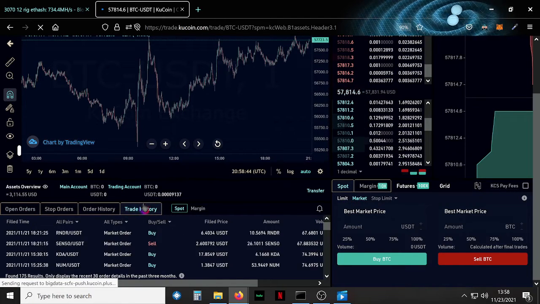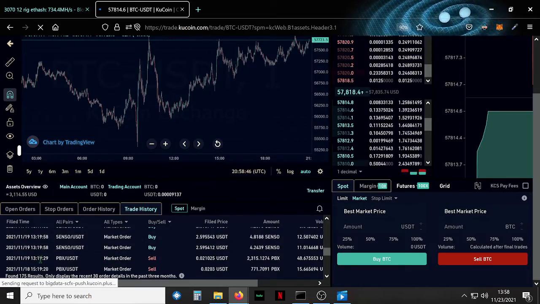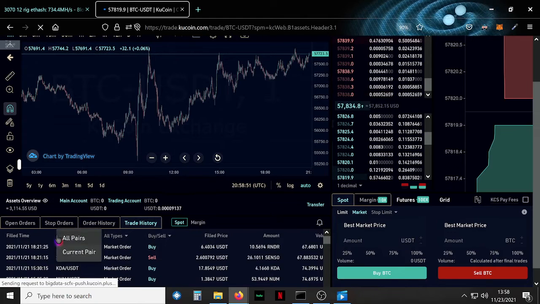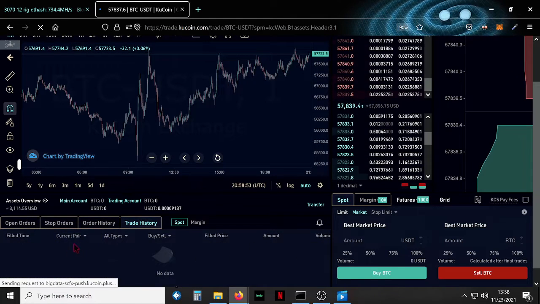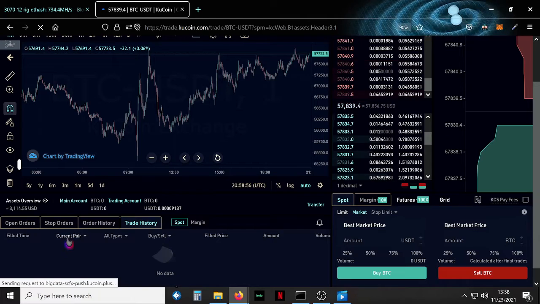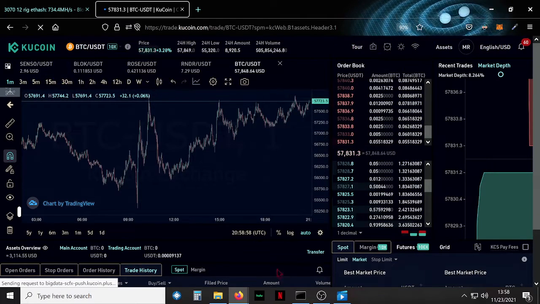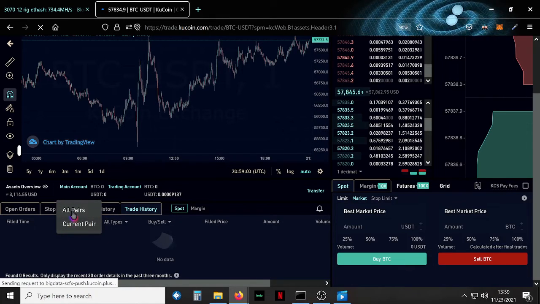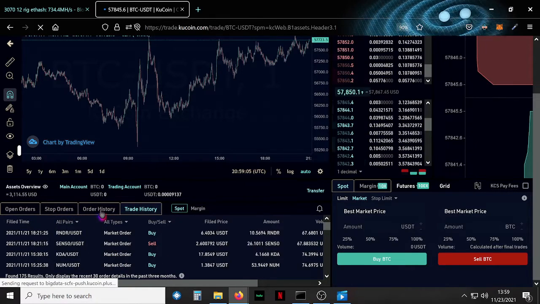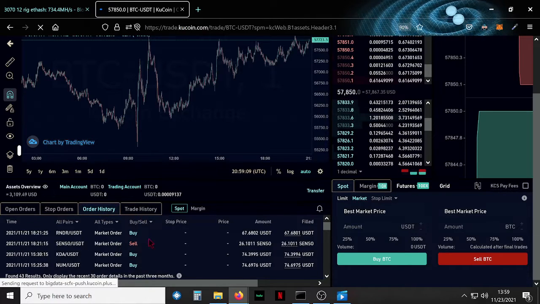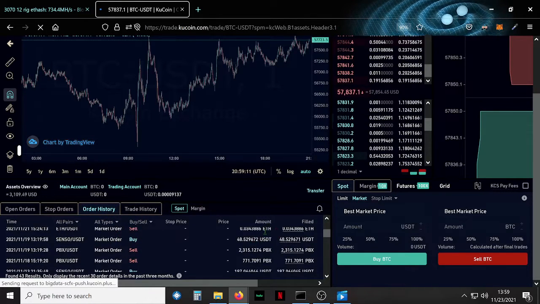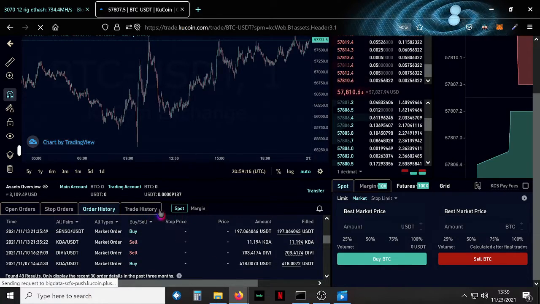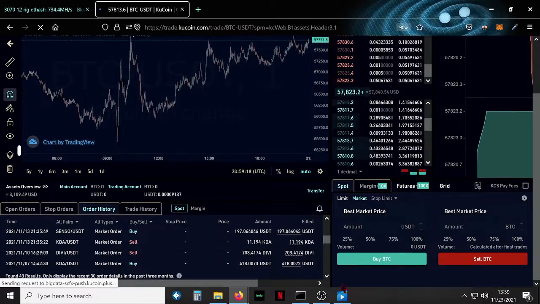You can go under trade history here, and it'll show you all the times you've bought and sold coins at the time. You can look at the current pair, and I haven't bought or sold any Bitcoin under Kucoin, so there's not going to be any trading pairs available there. But it's basically your order history, your trade history, and you can search through all that or filter them out through here, and that's going to be our spot trading area.